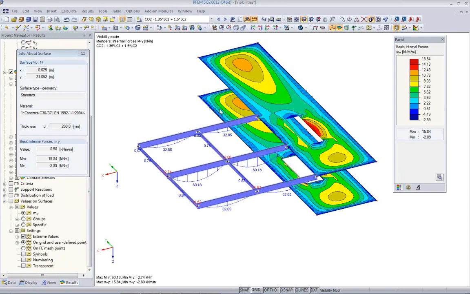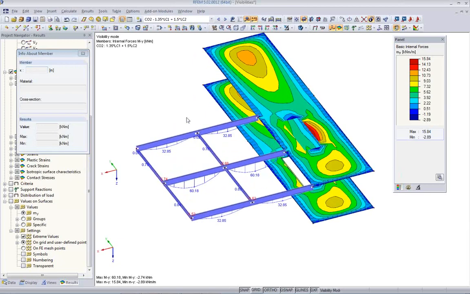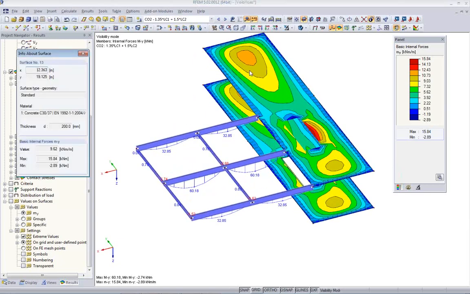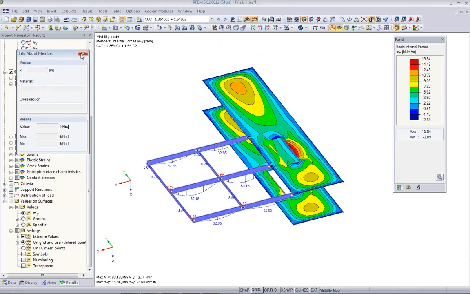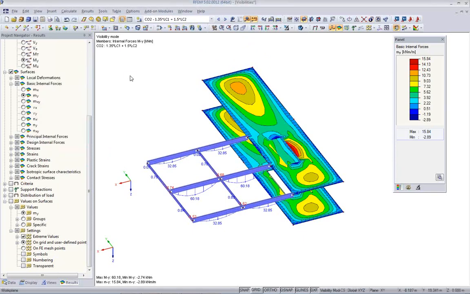If I hover over the surface, then we see here also information about the surface, what type it is, what thickness it is, and so on. Yeah? So it's also a good feature to acquire information from. You see here the actual value where you are on the location. Yeah? So you can read your values along the structure. Okay, this is this tool Info about Member or Surface.